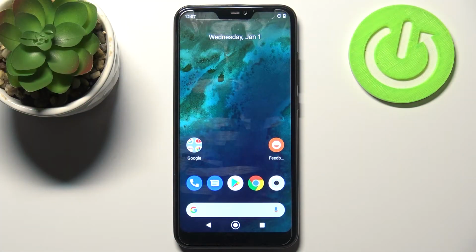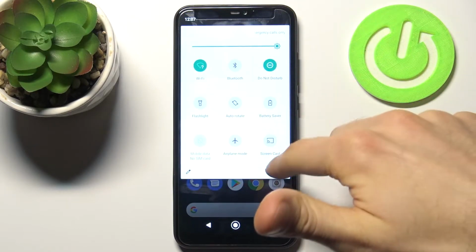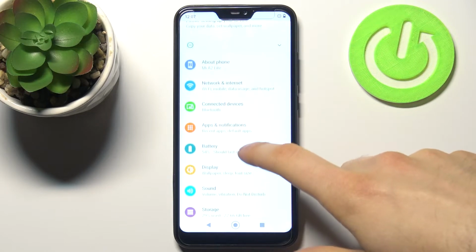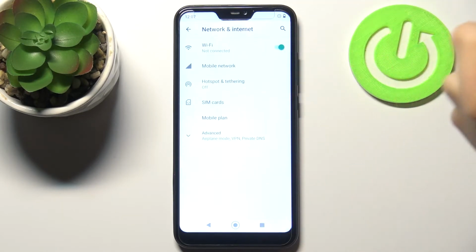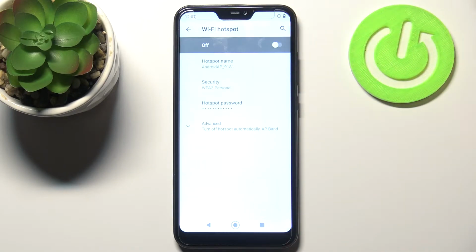Here I have XIAOMI Mi A2 Lite, and today I'm going to show you how to enable portable hotspot on this device. So firstly, you have to open settings, then you have to go to the network and internet section, and then to the hotspot and tethering, Wi-Fi hotspot.